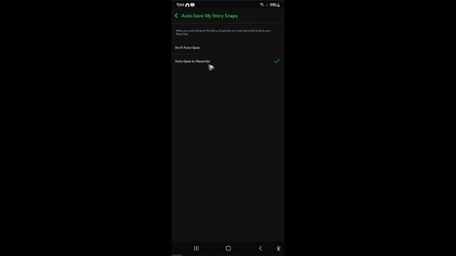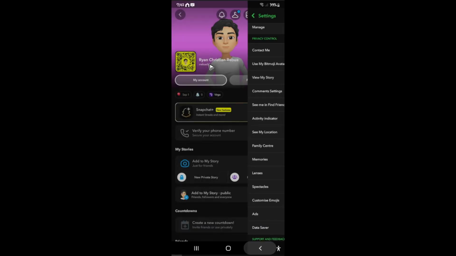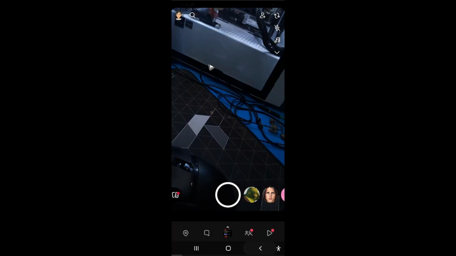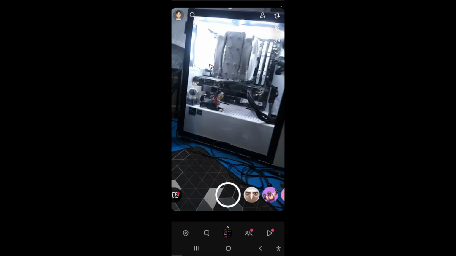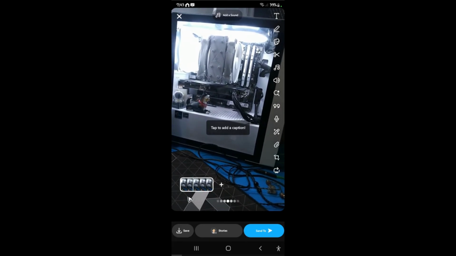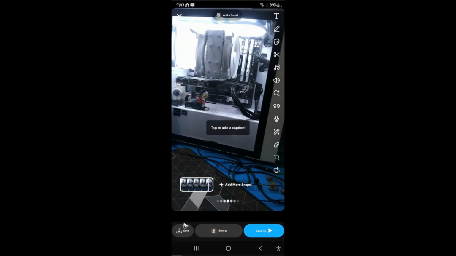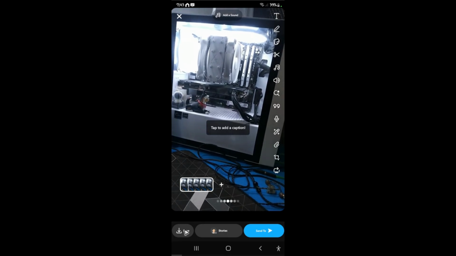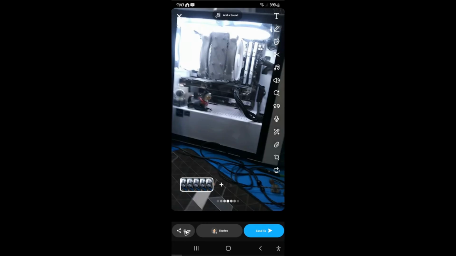All right, now going back, let's say for example, I am going to make a snap in here. All right, I'm going to record this rig of mine. Tap and hold to record. Done. Now, as you can see here, you might notice that there's an additional button which is called Save. Just go ahead and tap on it. As you can see, it is now saving.